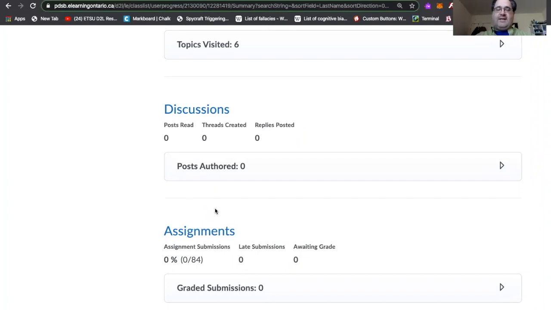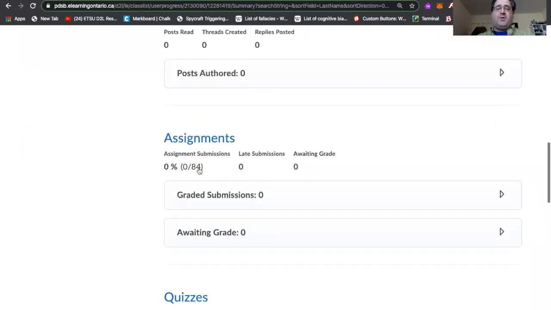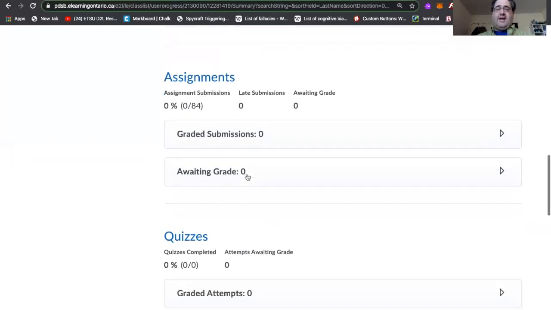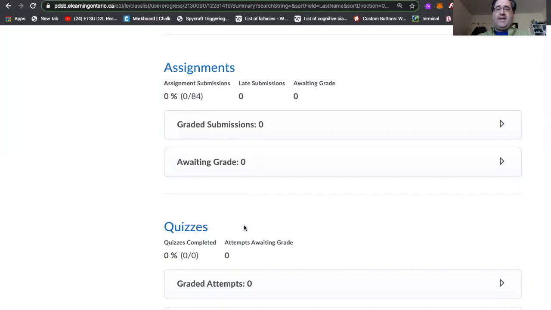But the key things that I'm setting you up for is you can see whether they've responded to any of the discussions. So if you have a question about a particular student, rather than going to the discussion forum and having to scroll all the way through, you can just go here and it'll show you whether or not they responded to your thing. Similarly, for assignments, it can tell you how many they have awaiting grade, how many have not been graded, and it can give you a sense of how many they've done altogether.